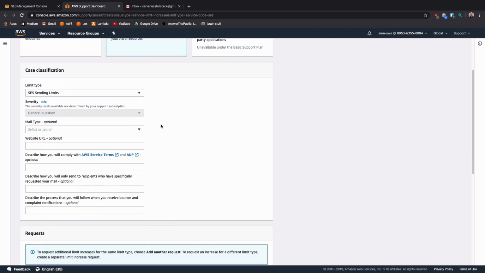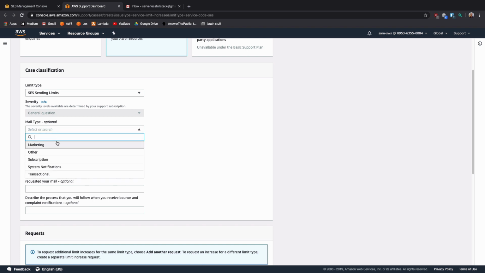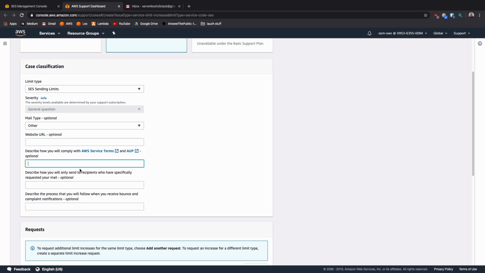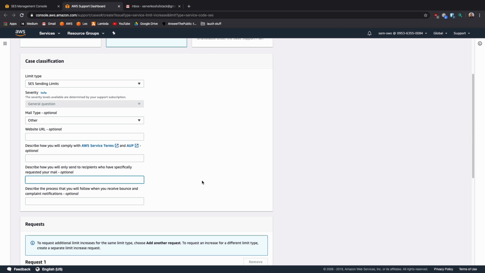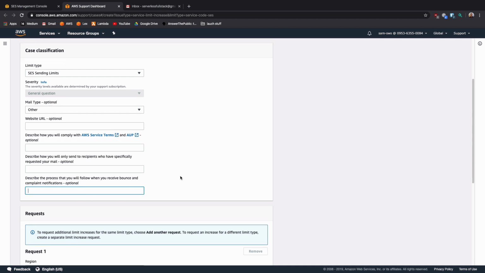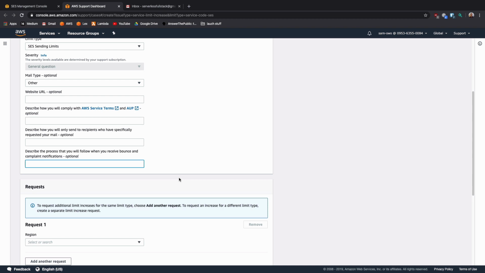This means that they need to approve your account and the information you enter here so that you can send emails to any customers. You can choose which kind of mail you're going to be doing, whether it's a subscription messaging, outbound marketing, transactional. You can input your website and a description of how you will comply with the AWS services, how you gather the emails, so it might be they've signed up to my email list or they entered some details on a website form, how you will receive bounce and complaints.